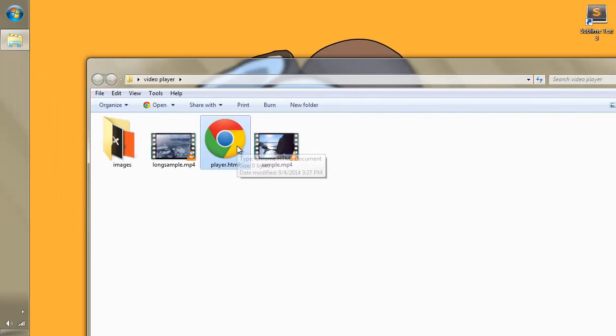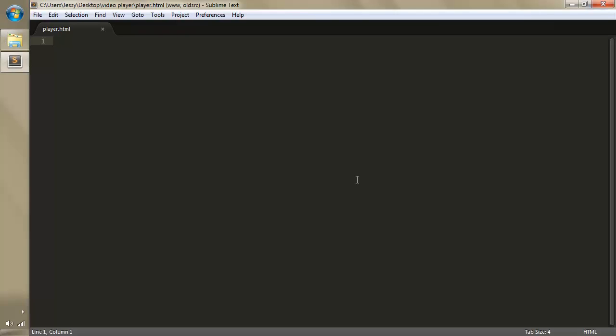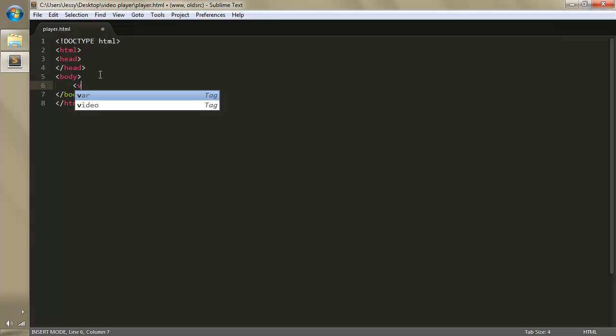And I will use my text editor, which is Sublime Text 3, in order to edit that HTML file. Okay, great. Now let's get started by specifying the doc type on this HTML document. Doc type HTML. Let's open up our HTML tags. Now inside our HTML tags, we're going to have a head tag and a body tag. And inside the body tag, let's use one of the latest HTML5 tags, the video tag.